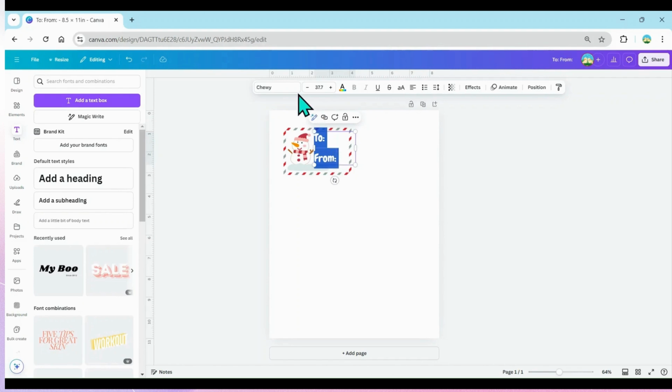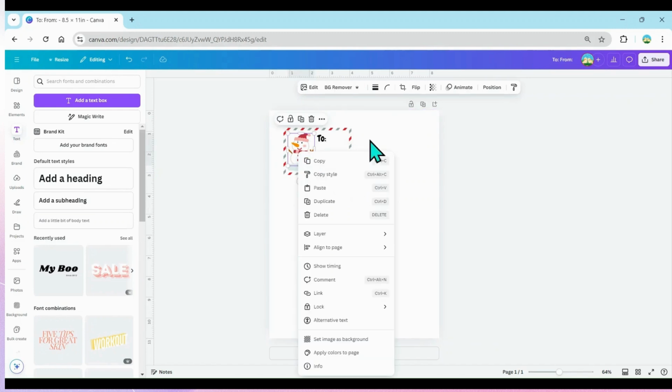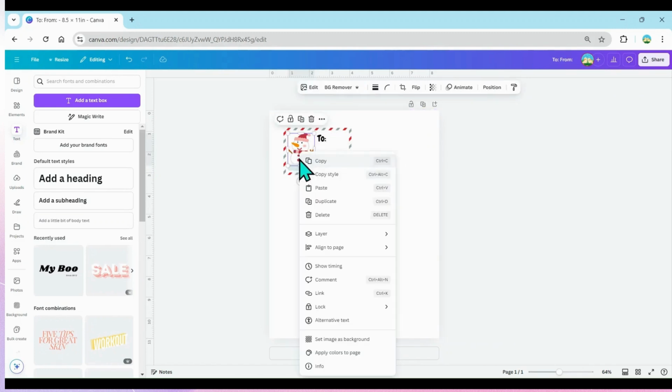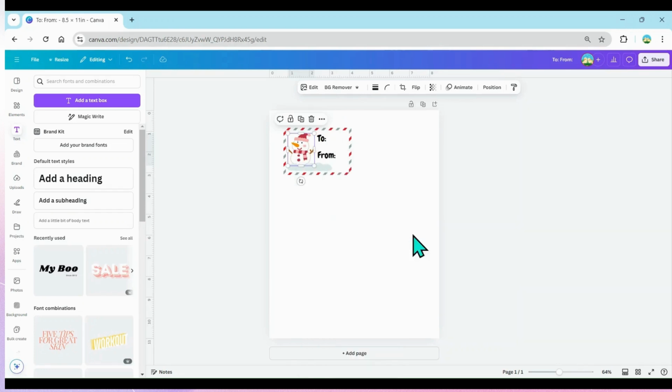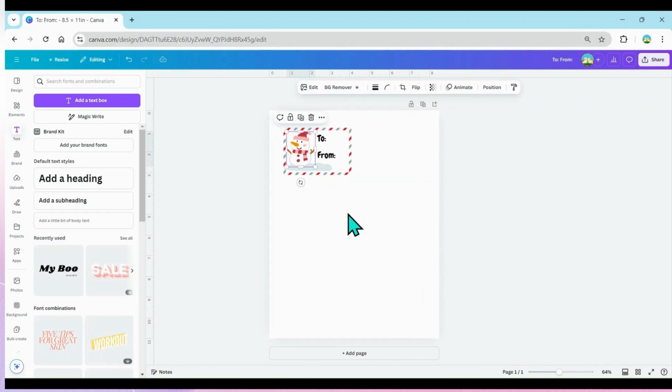I select them and then I go to my... I usually do 25 to 30, depending on the size of my tag. So now I'm going to bring this guy to the front and do bring forward. There we go. I think he was already forward, but it's okay. And I'm going to make him a little tiny bit bigger.